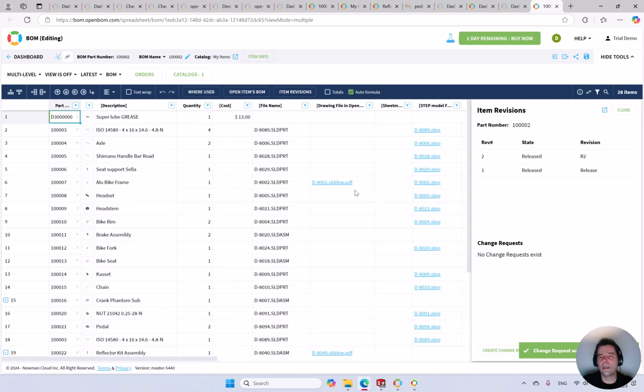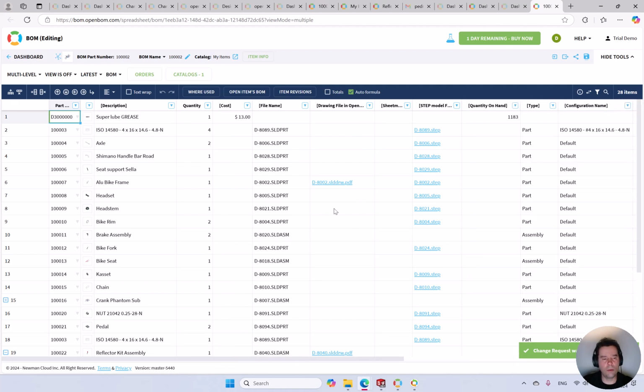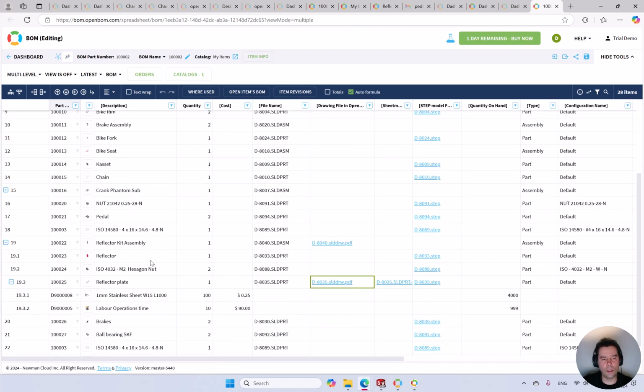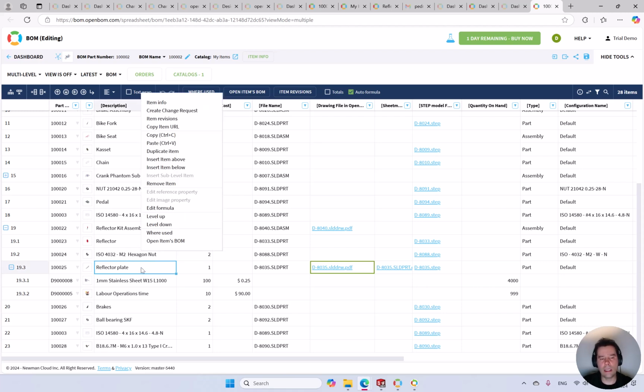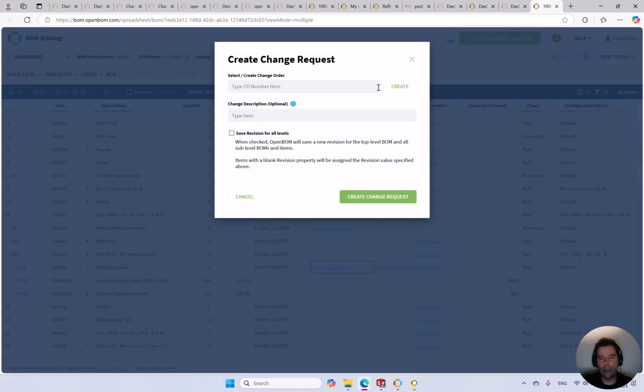So we have a couple of levels to add to this new change order part of the reflector. We're going to do the same, for example, to the reflector plate. There are changes here, so let's also create a new revision at this level. We're going to right click and create change request, and associate it with that change order. So this will be, for example, again, the reflector change.